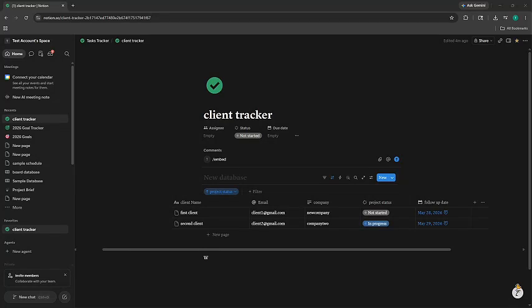In today's video, I'm going to teach you how to track expenses in Notion. By the end, you'll have a simple, reliable system for logging purchases, seeing totals at a glance, and reviewing where your money goes over time.